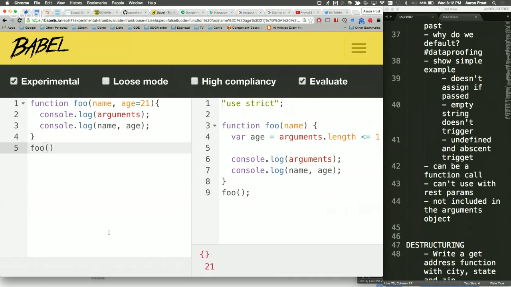Okay. So for the arguments, you showed me object, which it's not. What I was trying to show you is the default value is not included in the object. So see right here how I called foo and I didn't pass it anything? The arguments object will just be empty. It won't have anything. However, 21 will get logged. Okay, so the default value is not in the arguments object itself.